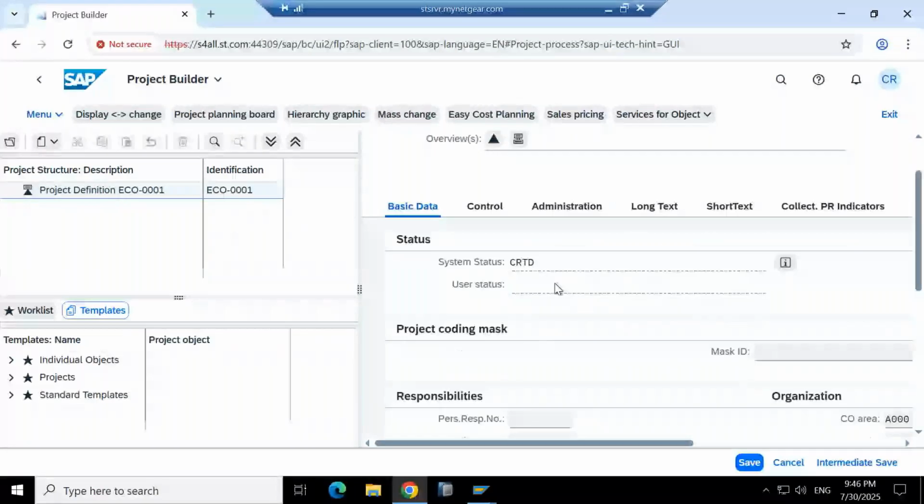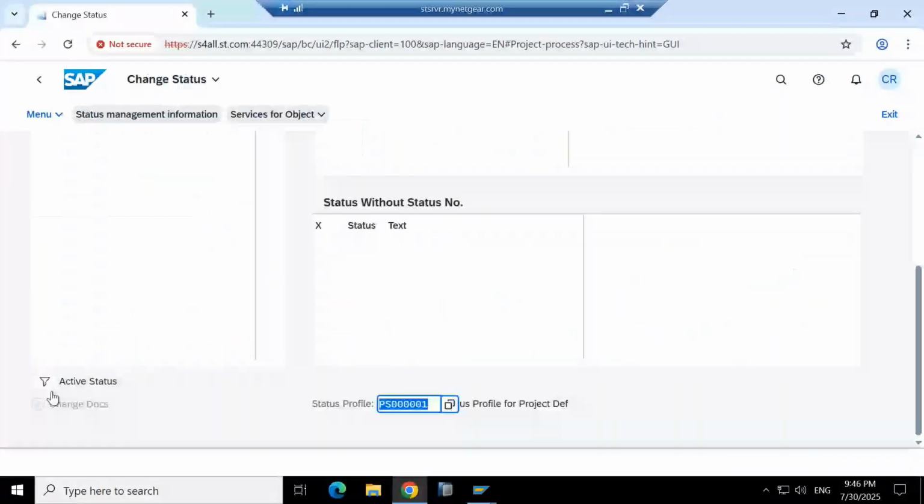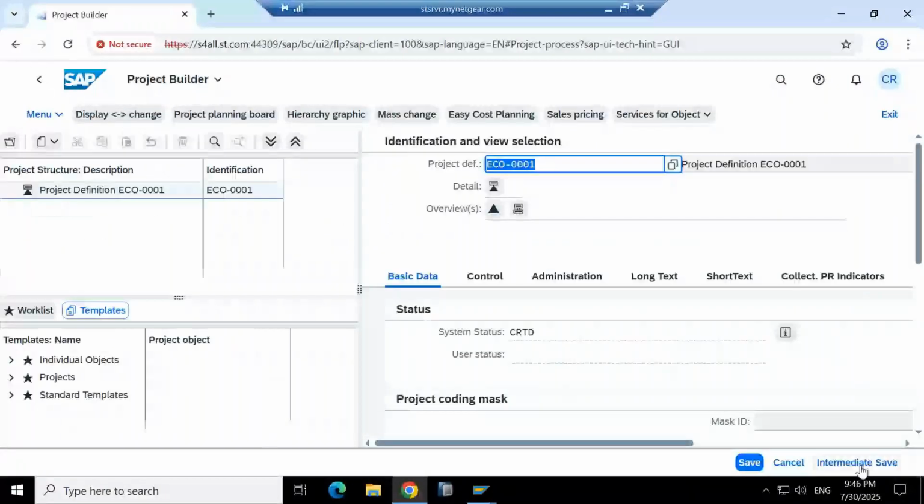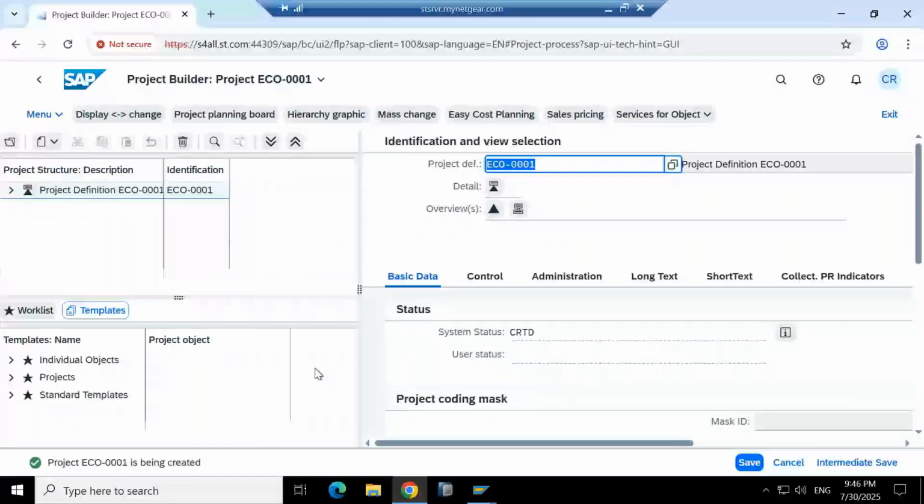Here you have just created this project definition and the system status is showing CRTD. This means this project is just created. If you want to see the detail of this status, you click here and it will show. Let me save this. Here you will see two options: one is intermediate save, another is save. I'm going to select intermediate save. The project is saved.